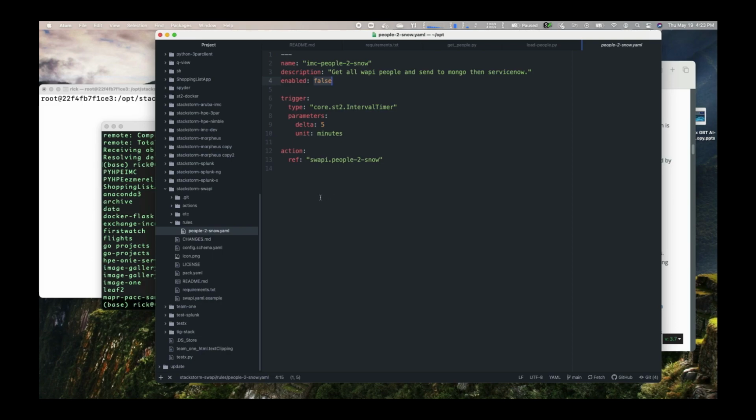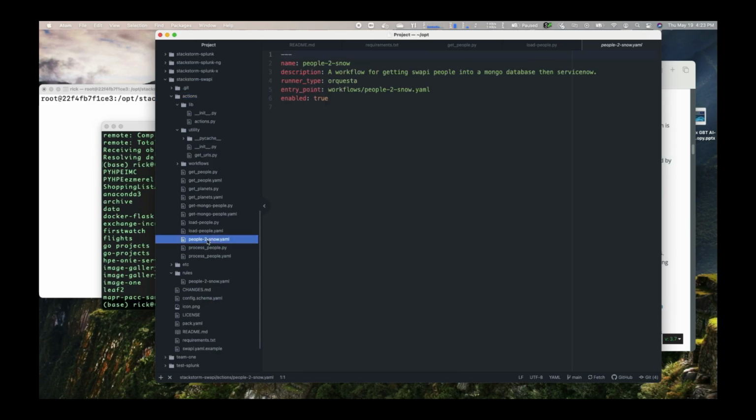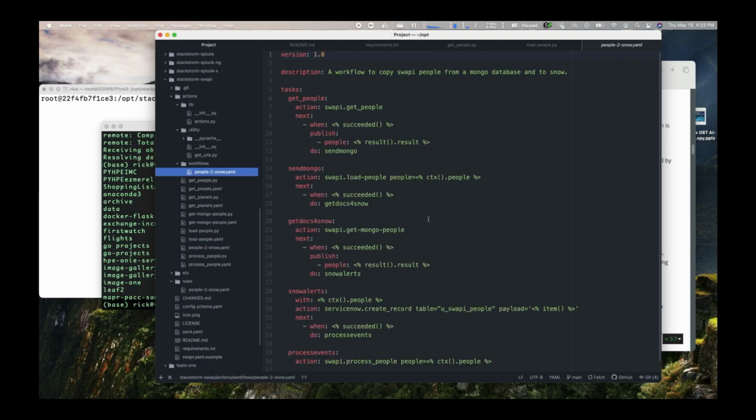Now, where do I find actions? In the actions folder. So I go in the actions folder and I ask, do I have an action called people to snow? I sure do. And we've seen this before. This is the action that has the runner type of Orchestra, and it says your entry point is in the workflows directory, called people to snow. And up here in the workflows directory, we find our workflow.